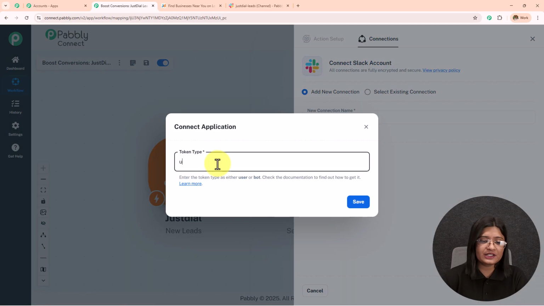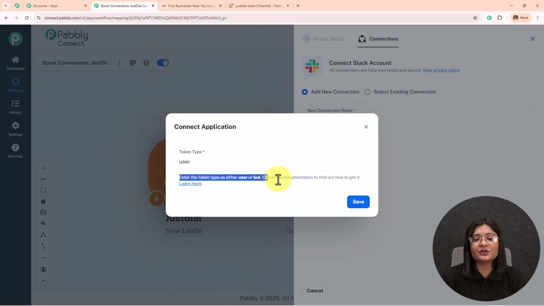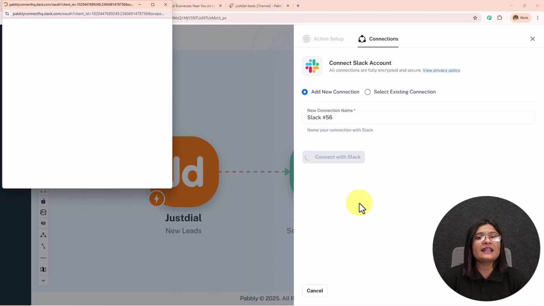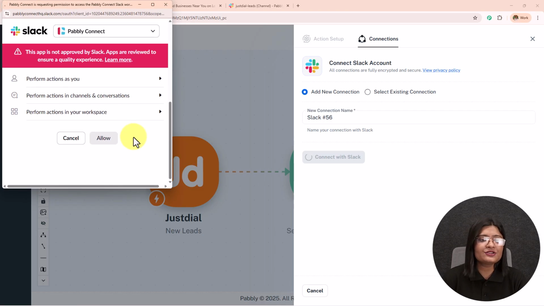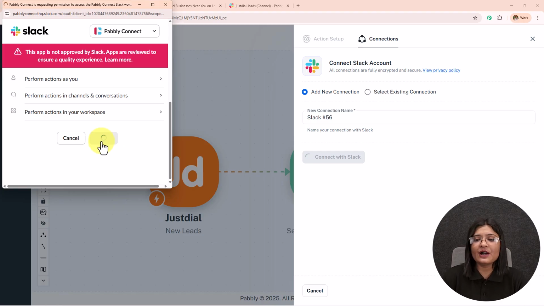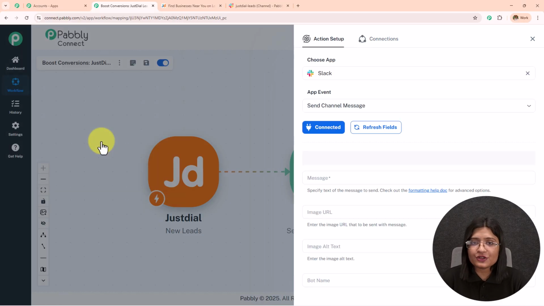I need to enter my token type, which I'm going to enter as user. It is written, enter the token type as either user or bot. Check the documentation to find out how to get it. I have written the token type as user. I'm going to save this, and I have already logged in my Slack account. So I just need to grant the permissions, for which I'm going to click on this allow, and you will see Slack will be connected to Pabbly Connect.